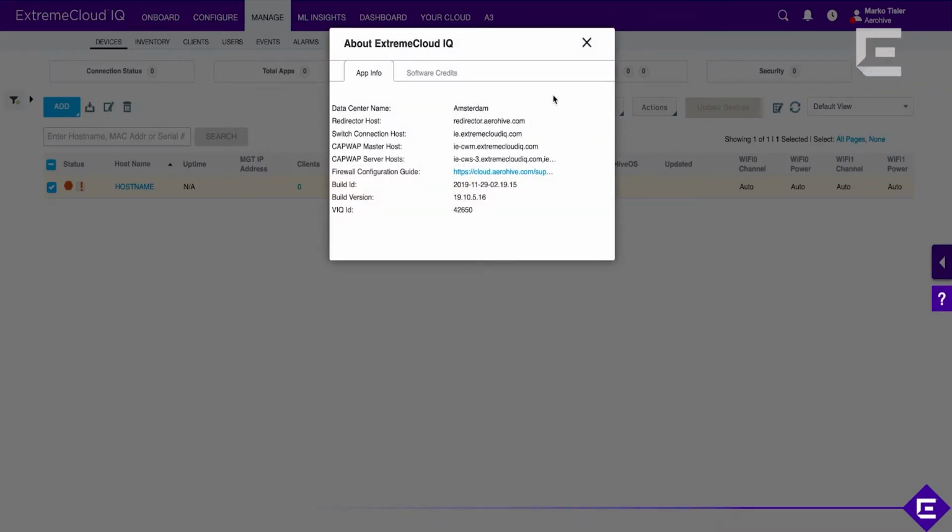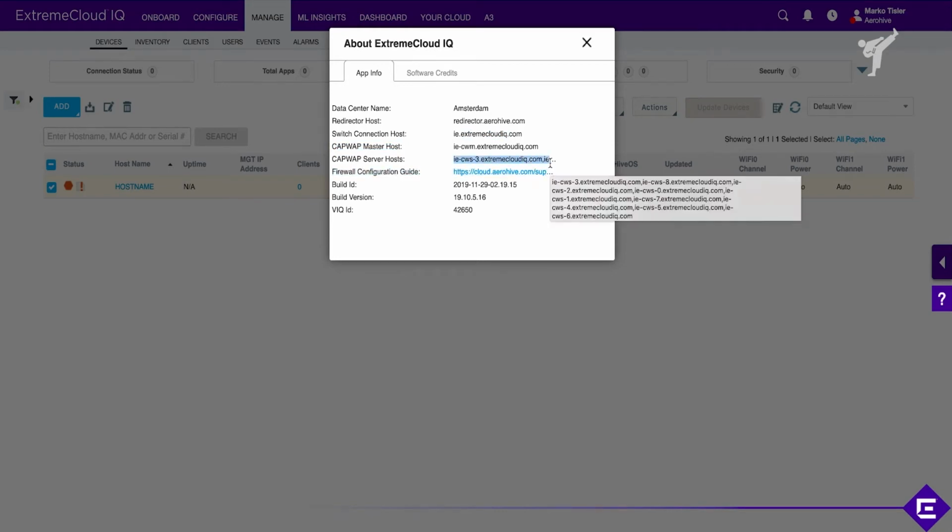Okay, what this tells you is where the data center is, which Redirector host we're using. It's always Redirector. And then, which are the CapWeb servers. So basically, the Redirector will say, okay, the access point we've just put in needs to be redirected to this CapWeb master host, and this CapWeb master host will then redirect it to this server down here, which is where the access point is going to be connecting to.